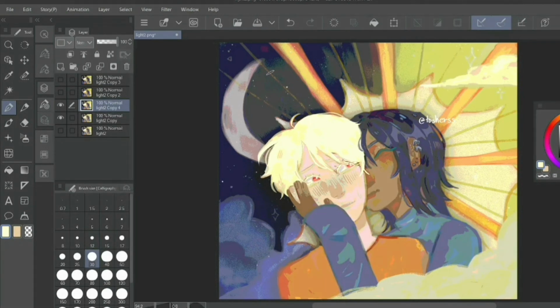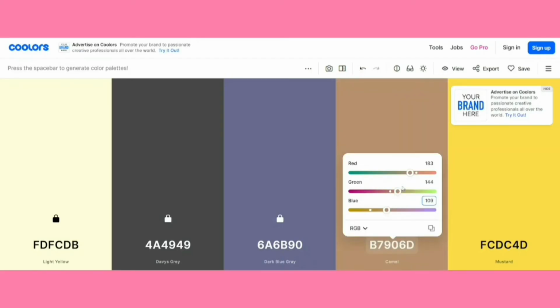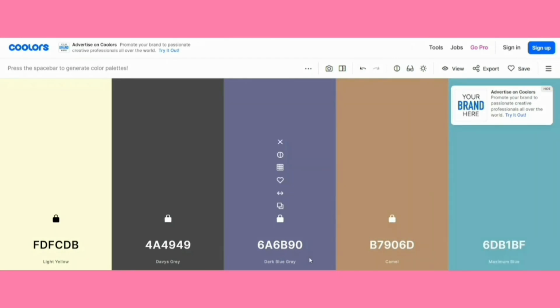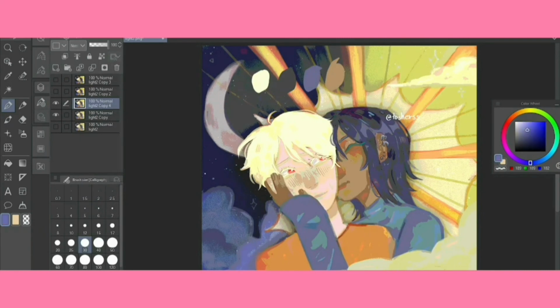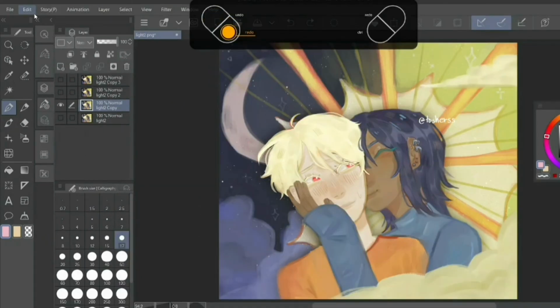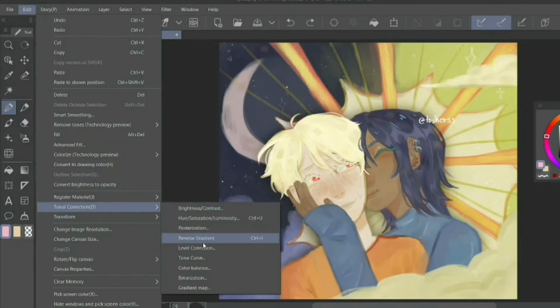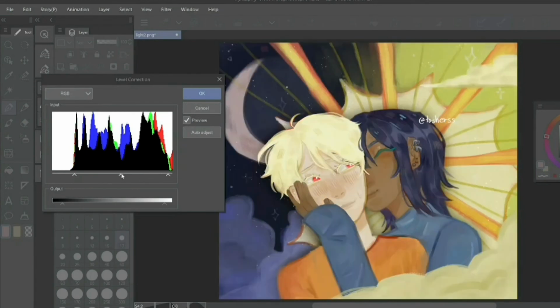Usually, I'll use this to make a palette out of the illustration and then input these colors into a random color scheme generator to find an additional color that will fit with the illustration. For example, you'll see it recommended me Maximilian Blue, which happens to be the color I used for the clouds in the background. After that, we have reverse gradient, which, well, inverts the colors. Color correction is a little more difficult to explain, so I'll skip this for now.